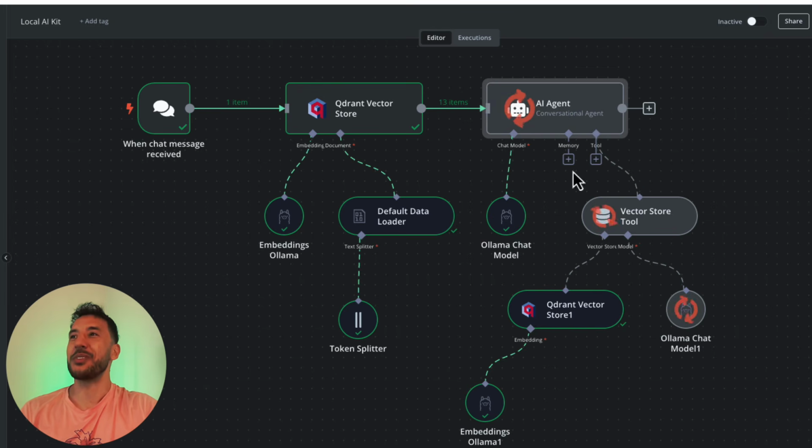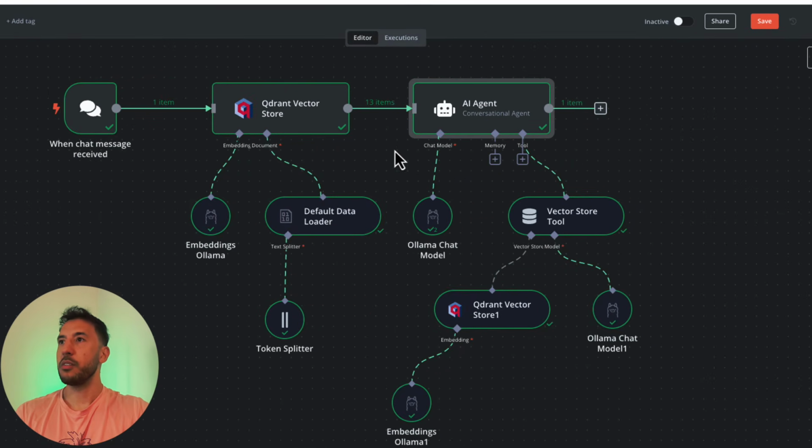So that step is complete. Again, my computer is very slow, that's why this is taking so long. But usually if you have a faster computer, or if you're using an NVIDIA GPU, this is going to be super, super fast. All right, perfect. It looks like everything went through. 13 items came out of the vector store, everything got processed properly, and our AI agent spit out one item, meaning that's the response.